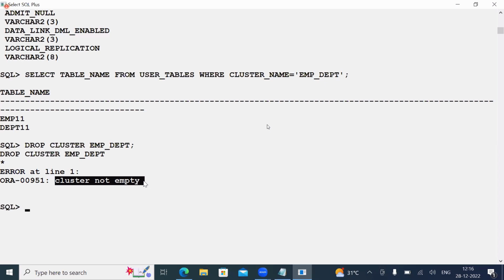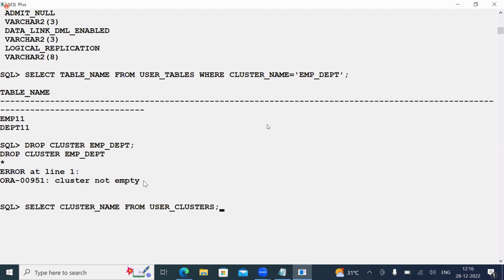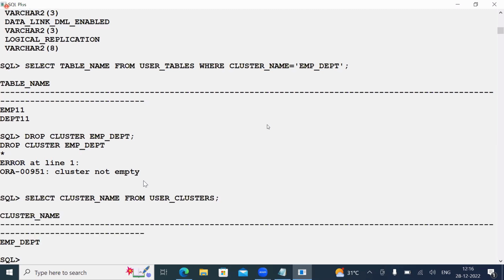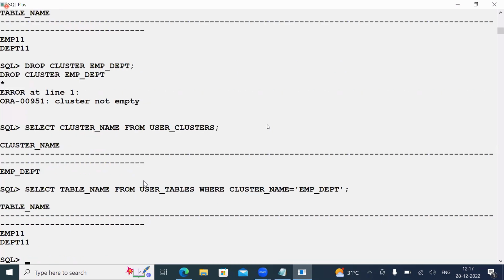Okay, but how can I drop it, sir? The cluster is not dropped, and the tables are also not dropped. Then how can I drop my cluster memory? There is one syntax: DROP CLUSTER cluster name EMP_DEPT. Which statement do I have to use here?